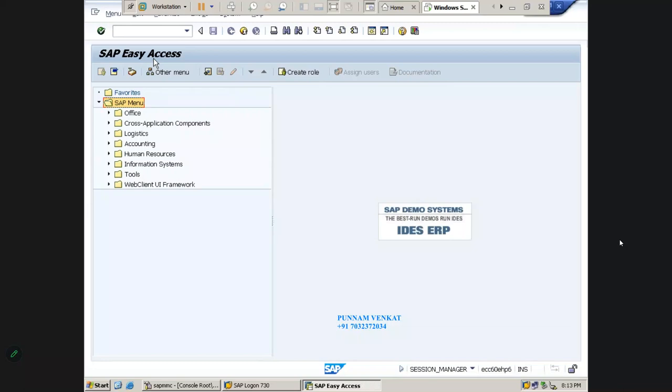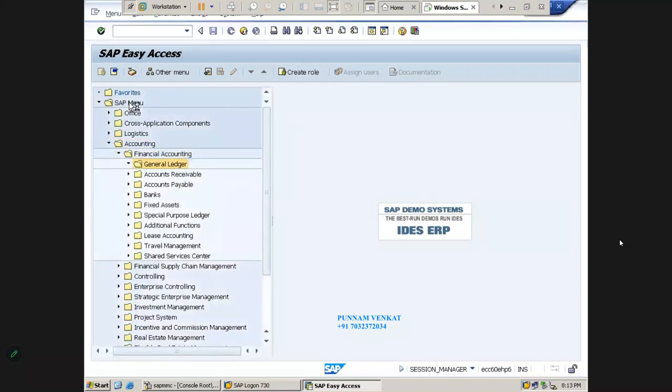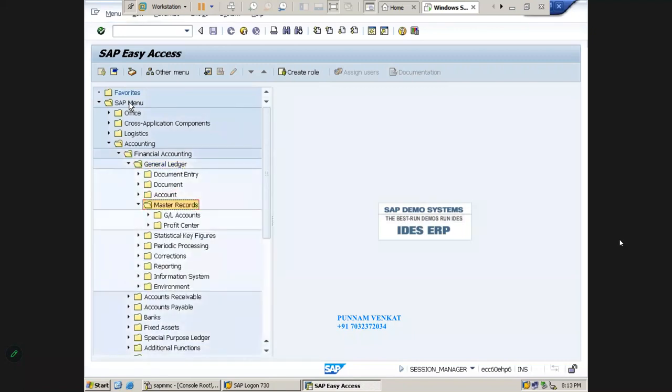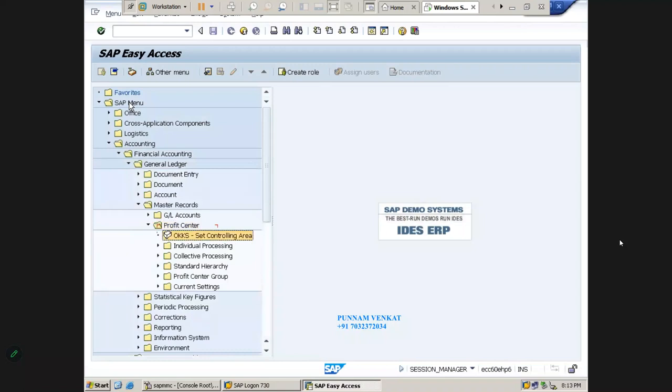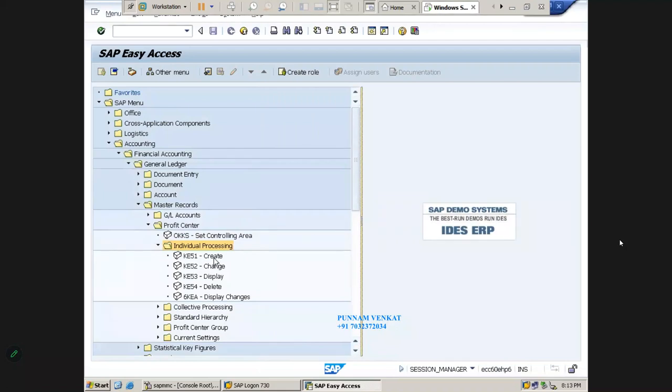So how to create the profit center master data? SAP menu, accounting, then financial accounting, then general ledger, then master records, profit center, then individual processing and create. Everyone, can you please note this down? Create profit center, KE51. Change profit center, KE52. Display profit center, KE53. Delete profit center, KE54. Display changes of profit center, KEA6. Please note it down, everyone.